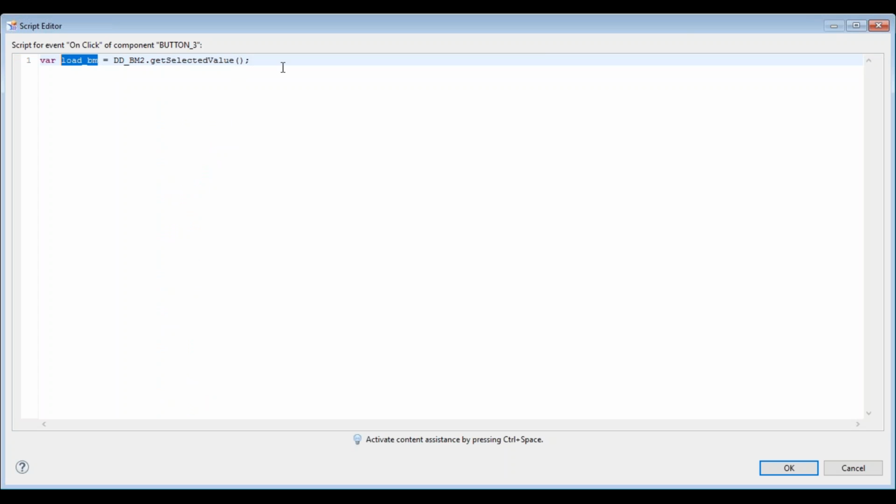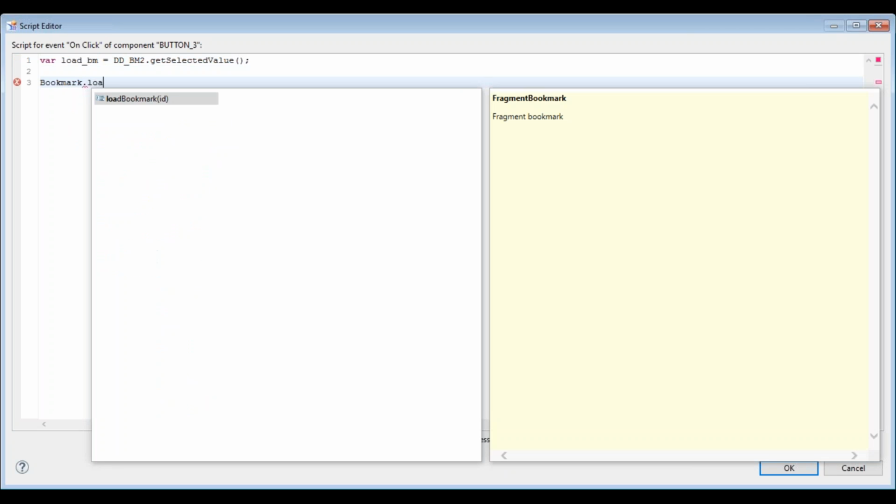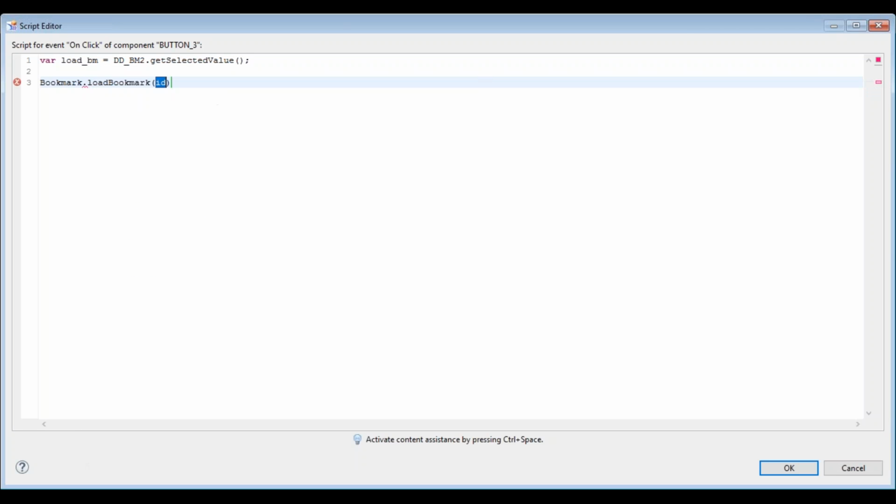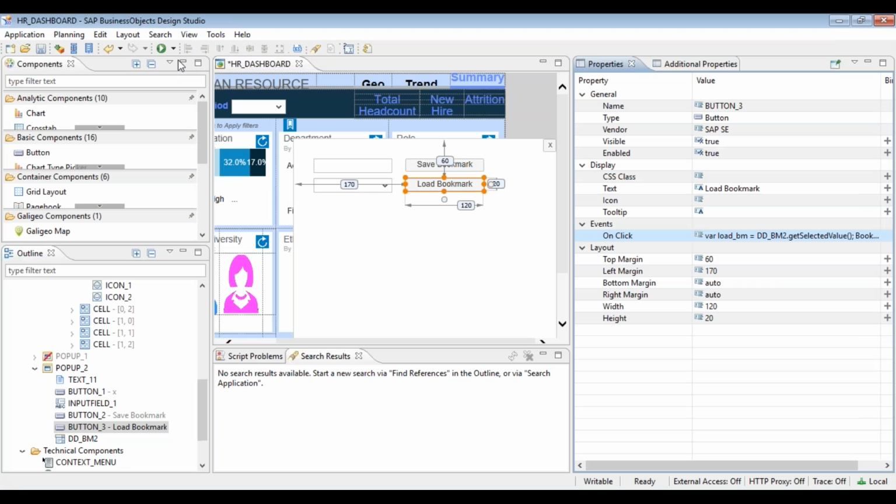Now we have the value. Now we want to load that bookmark. So the method is bookmark dot load bookmark. The methods are very straightforward actually. It requires an ID, and that ID is nothing but the load bookmark variable. This is clear? Now let's run and see.